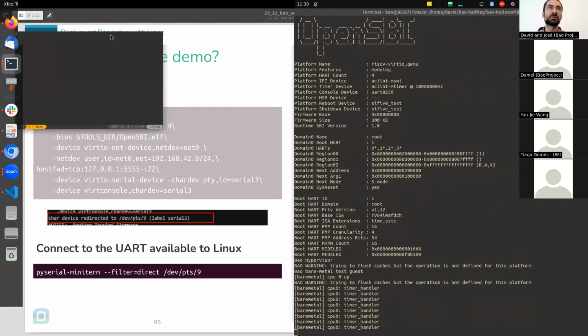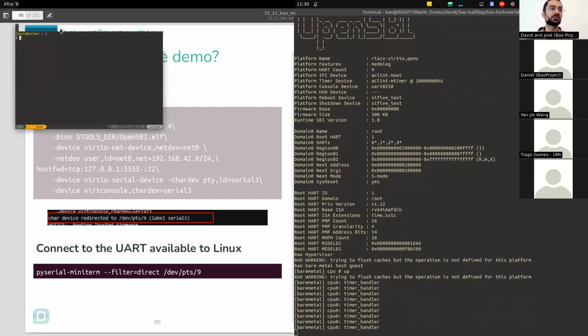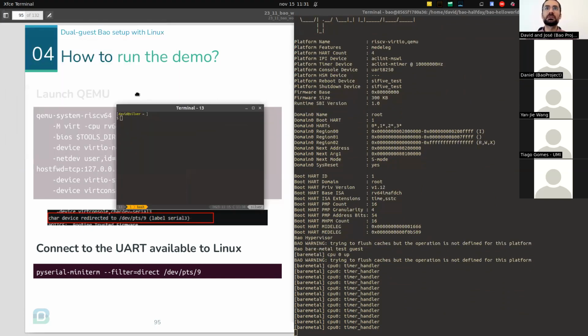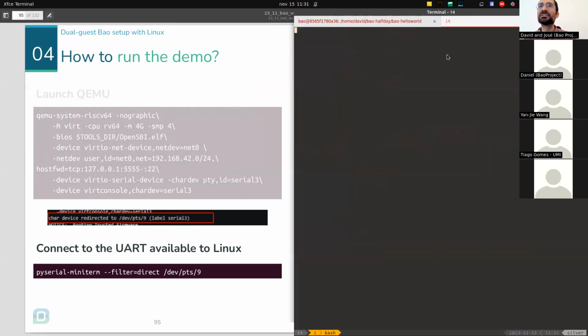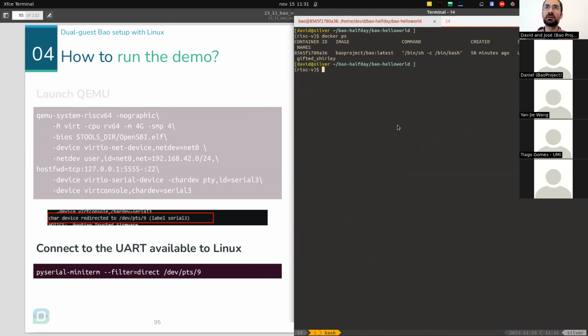So we have open a second terminal here. Oops, not this one. This one later. Okay, let me do something differently. Open tab. Okay, this is gonna be easier. And because we are doing Docker, I will attach to the running Docker.